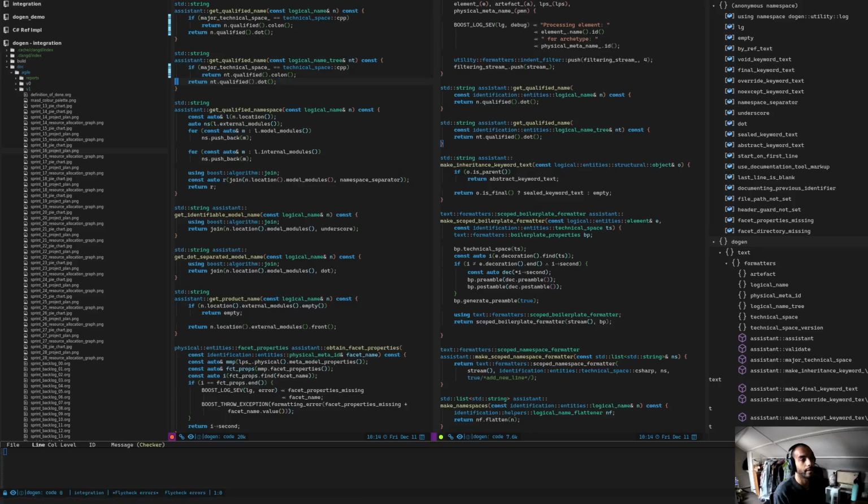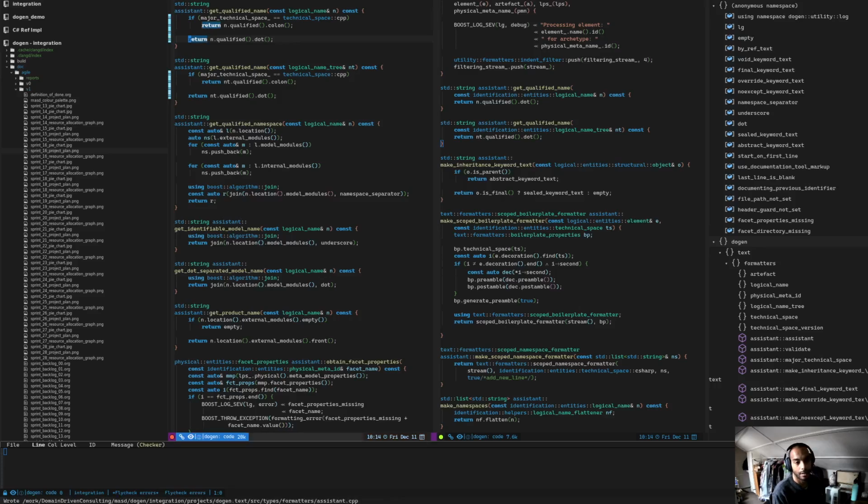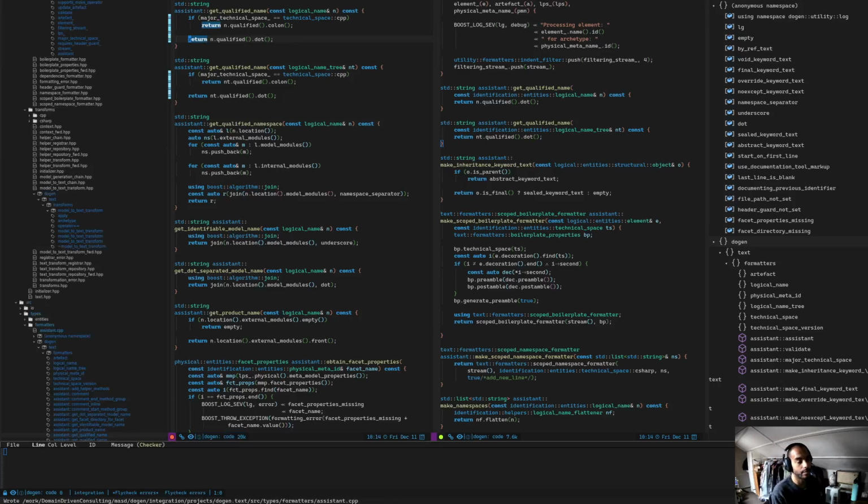But before we add another technical space, we should really get rid of this class. And besides, we can always add the more bells and whistles in the future when we start rewriting some of this code.